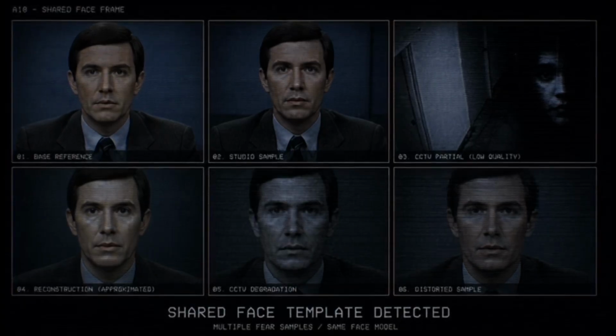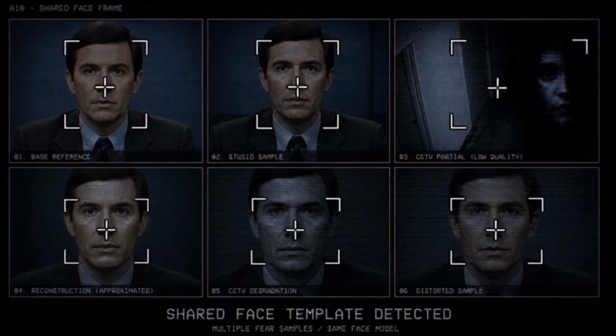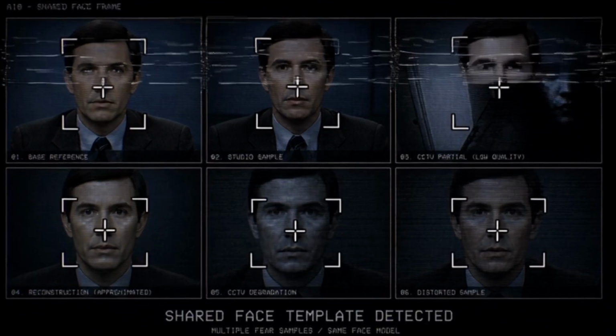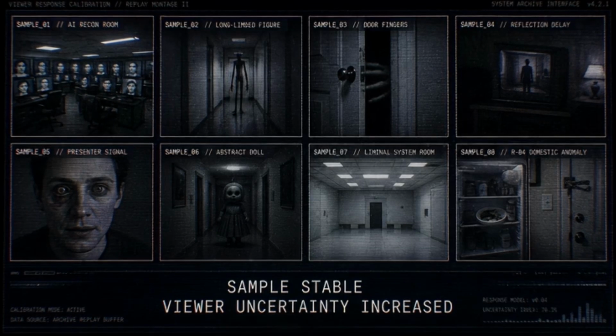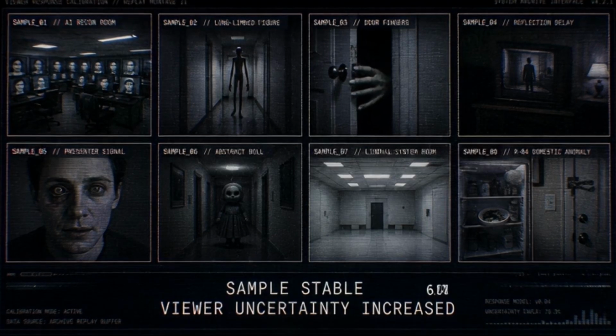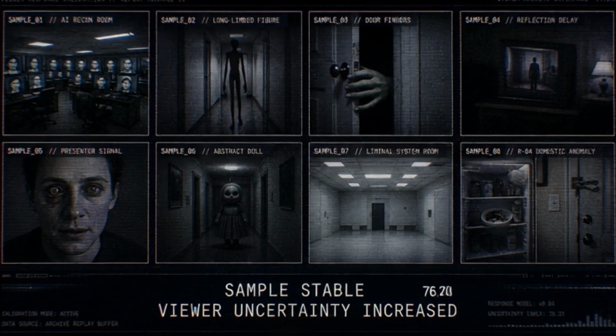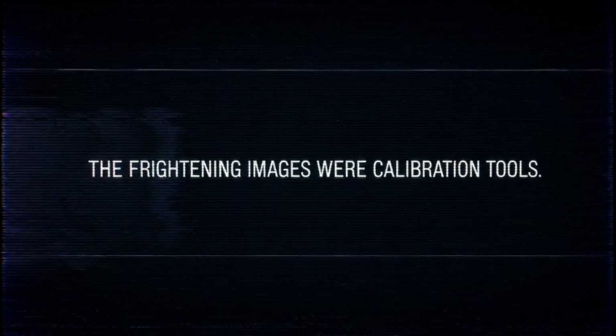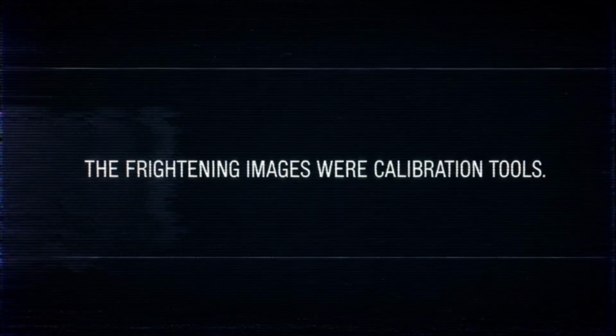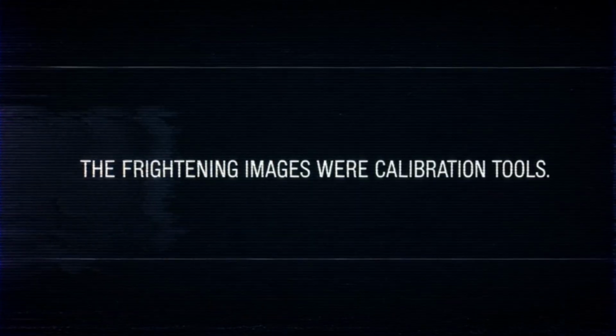Multiple FIA samples. Same face model. The frightening images were not errors. They were calibration tools. Each sample taught the system which part of the human outline you would complete first.